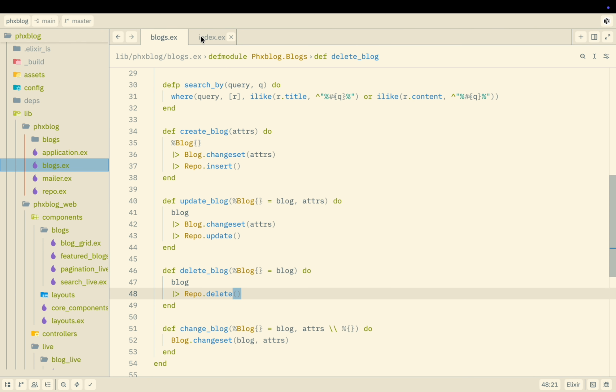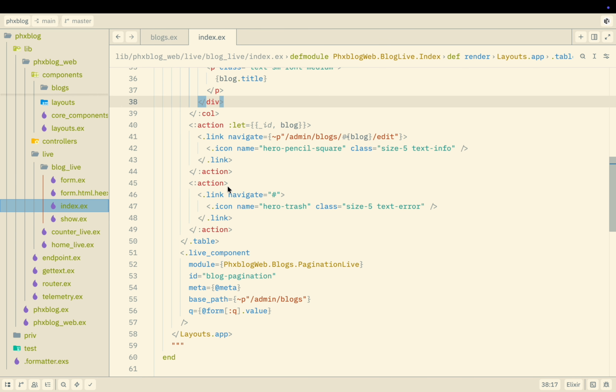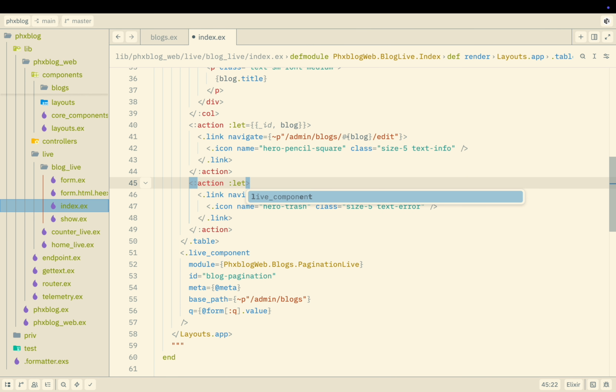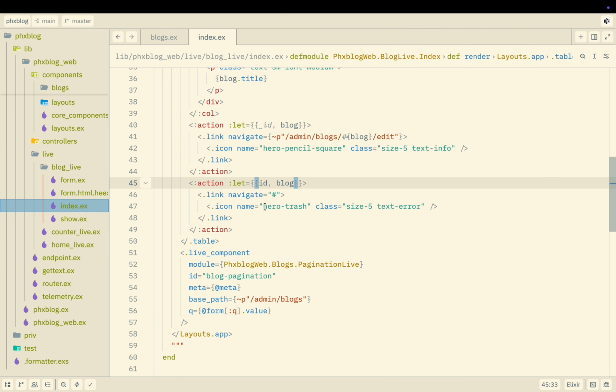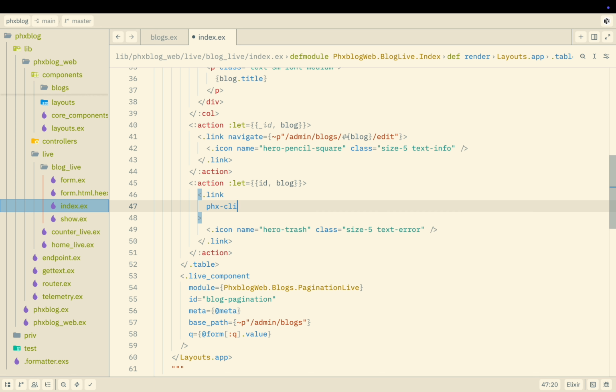Next, we move back to index.txt where the UI interaction happens. We update the table actions and introduce let. We need let to destructure the raw data coming from the table component. This gives us direct access to both the DOM row identifier ID and the block struct, which we will use for targeting and event payloads.